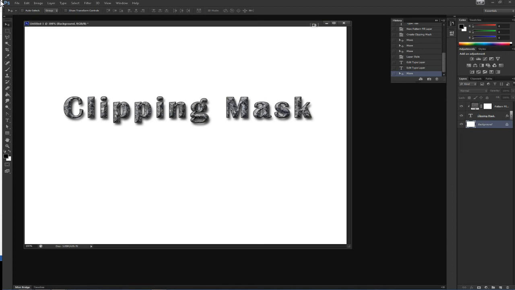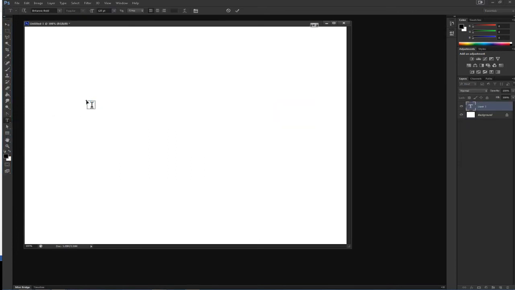For this example, we'll use a text layer as our bottom or window layer and a fill layer as our clipping mask, or what we're going to see through the window. First, create a text layer using the text tool from the toolbar. The color of the text doesn't matter since the clipping mask will eventually replace this from the text layer.